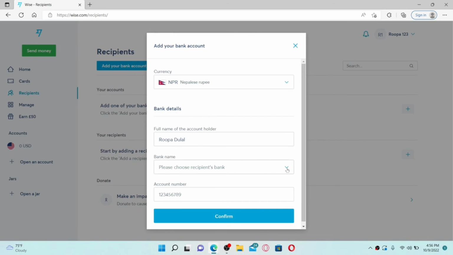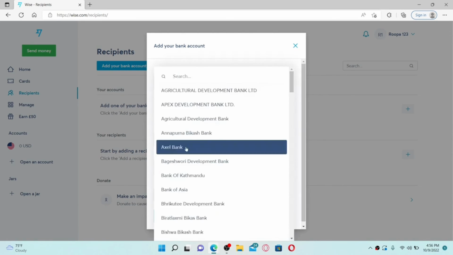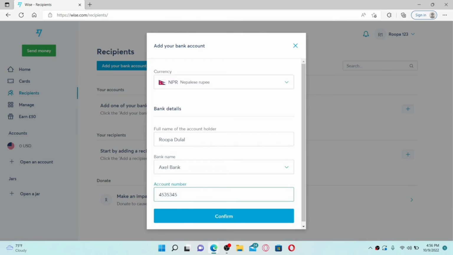Once you do that, go to the next field and choose your bank name. Enter your account number. All you need to do here is to simply follow the on-screen prompts and click on the Confirm button in order to add a bank account on your wise.com account.